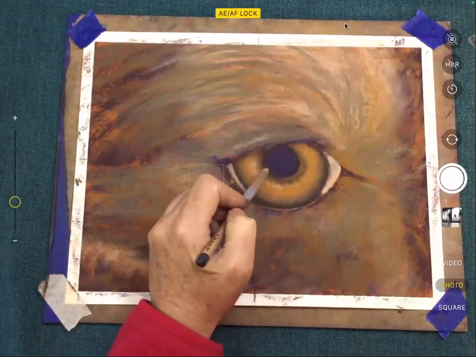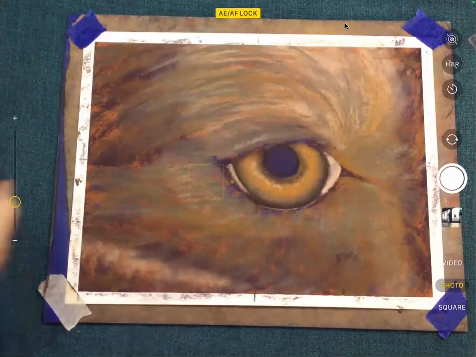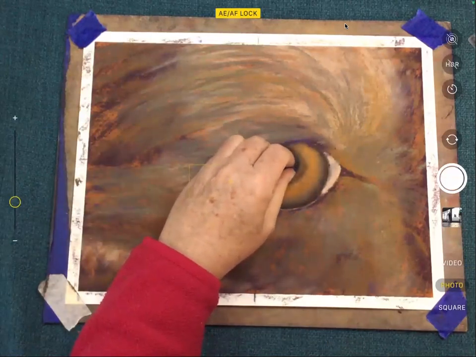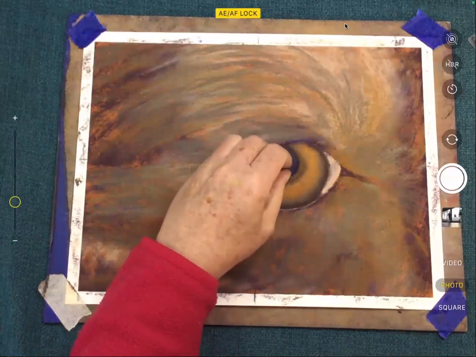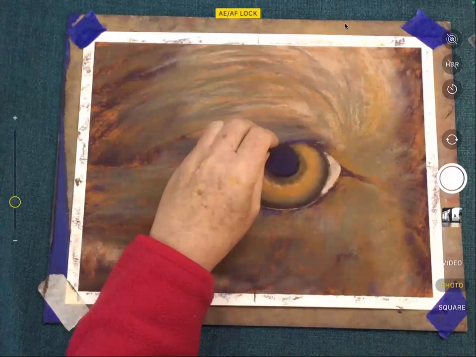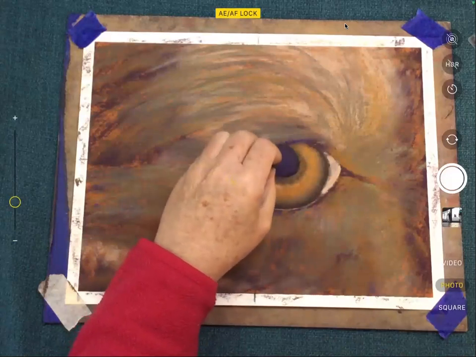When you're holding a short, stumpy piece of pastel like this and you're trying to do fine lines, you can't kind of see over your hand sometimes. It gets quite tricky. And then sometimes you'll put it too far out or put it in the wrong place.